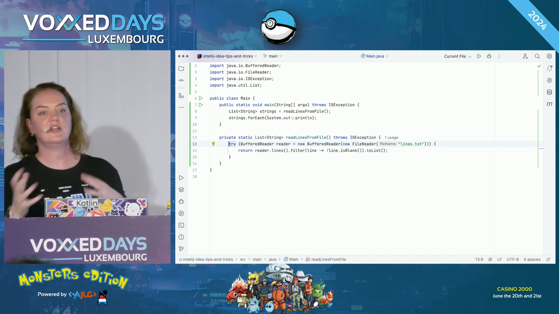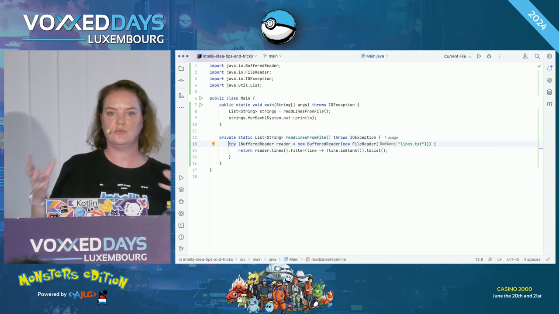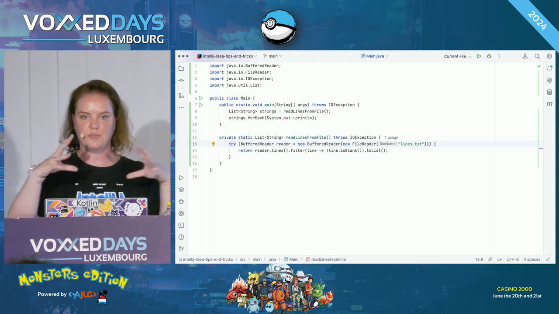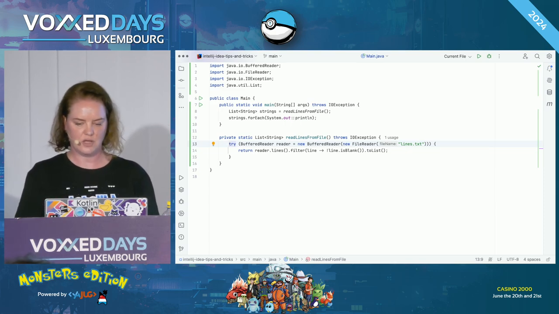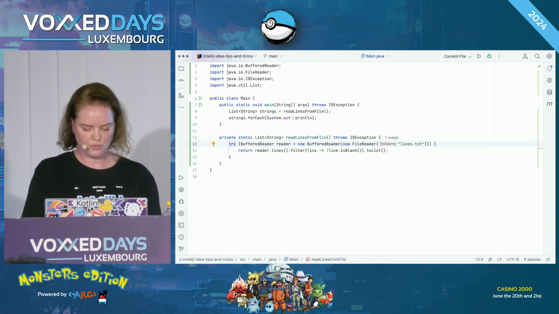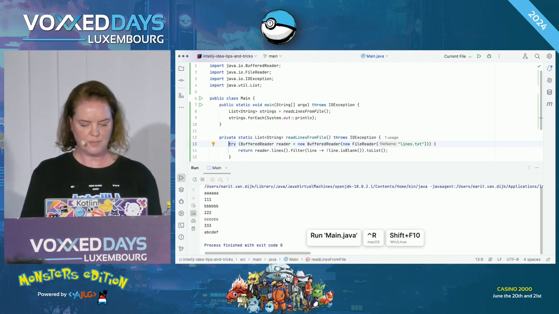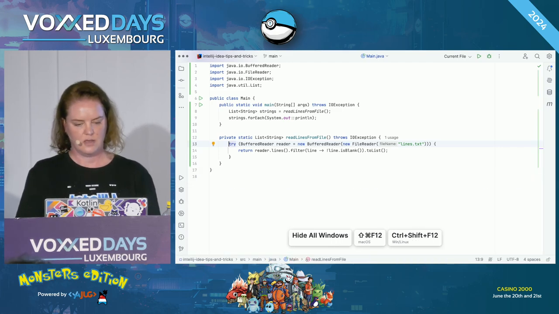So we've used IntelliJ IDEA with some suggestions to change basically the shape of the code to make it more, I don't know, this decade, I guess. Let's see if it still works. Yep. Cool.